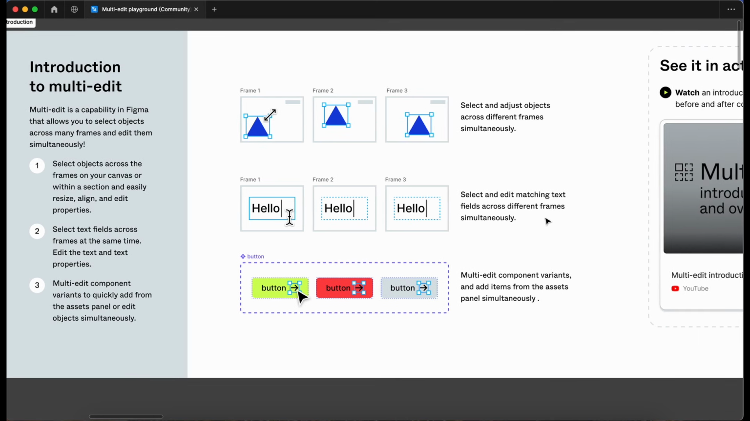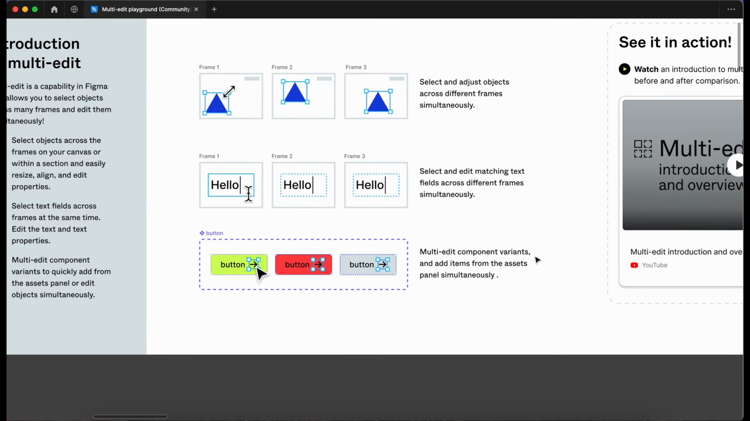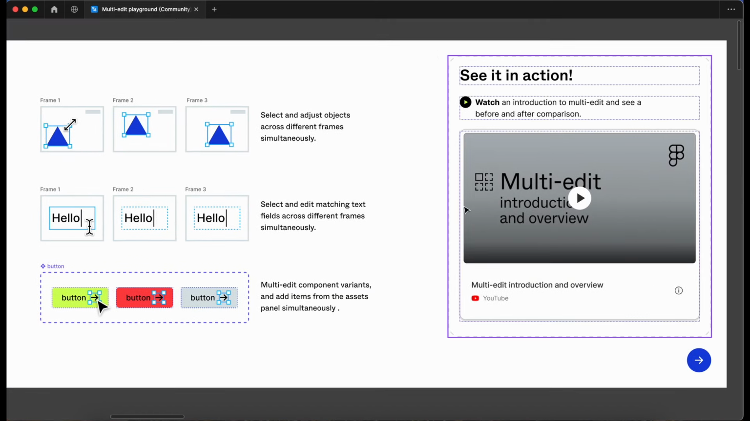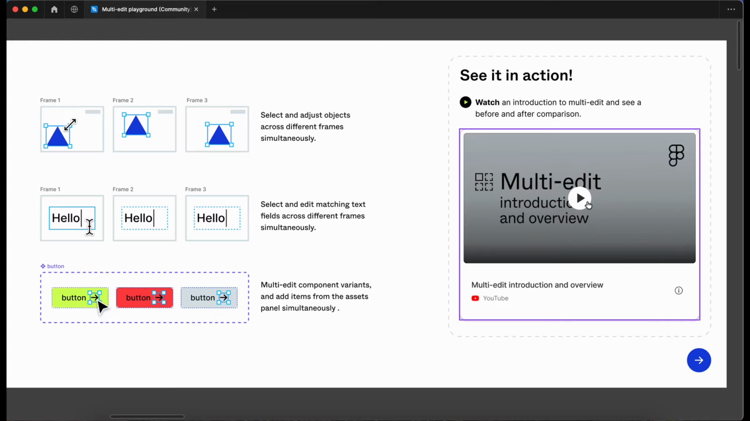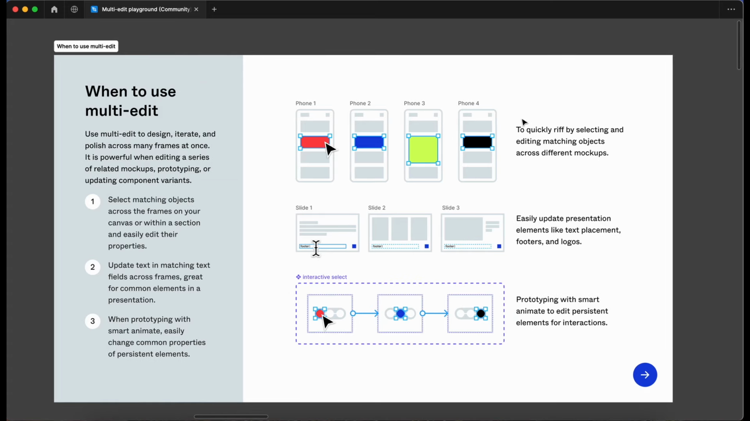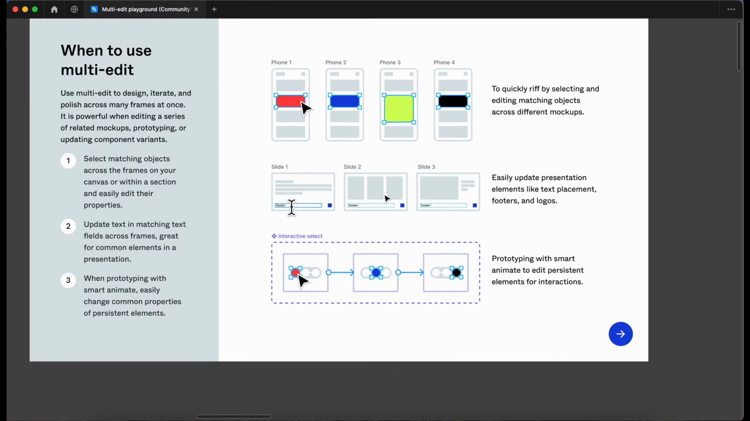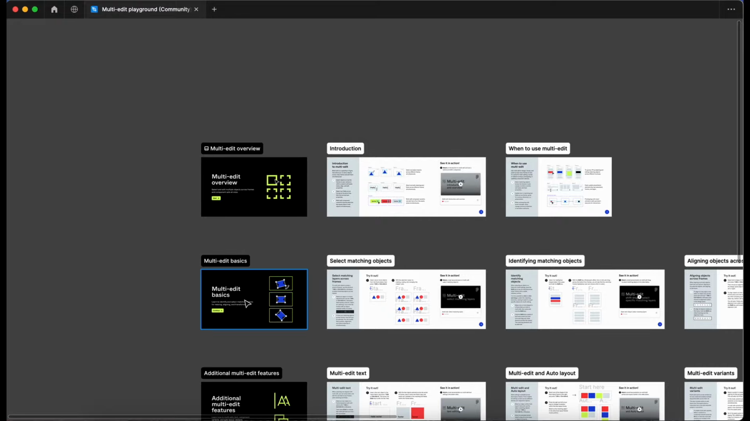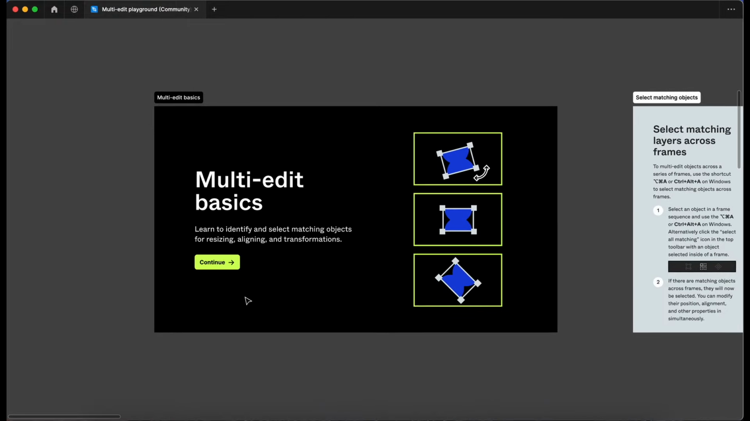We can do it with text. We can also do multi-edit with component variants as well. So throughout this file, they've embedded the YouTube videos as well, and that's really useful, so you can click them here if you want to see them. Okay, so when to use multi-edit. We've got a couple of examples here. So when you're quickly editing and matching objects across different mockups. So updating presentations, elements like text, footers and logos. And we've got prototyping and Smart Animate mentioned down here as well. Okay, so that is the top three done. Let's see if we can get into some basics.